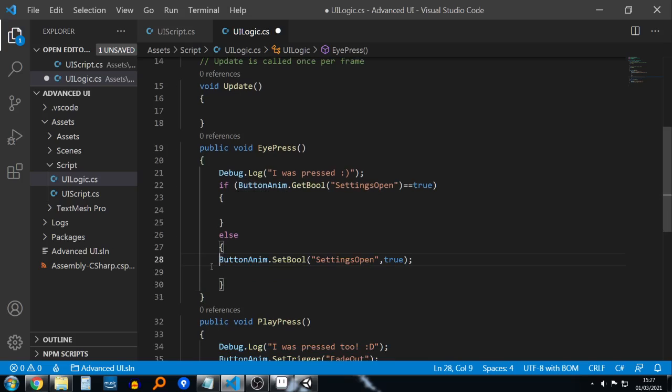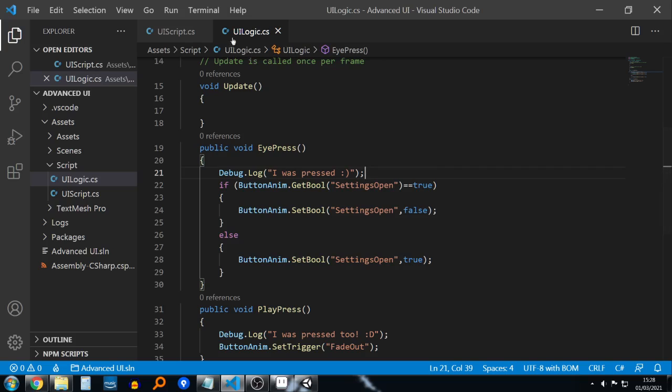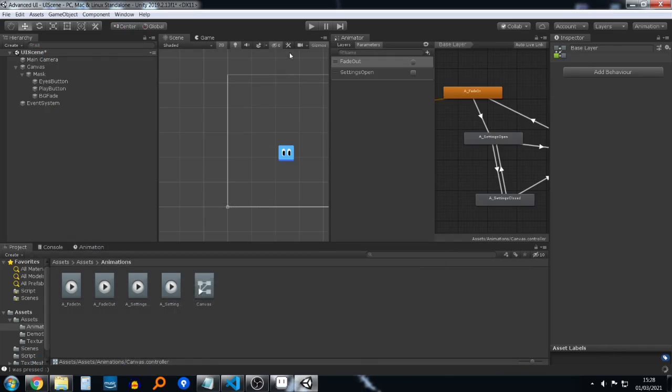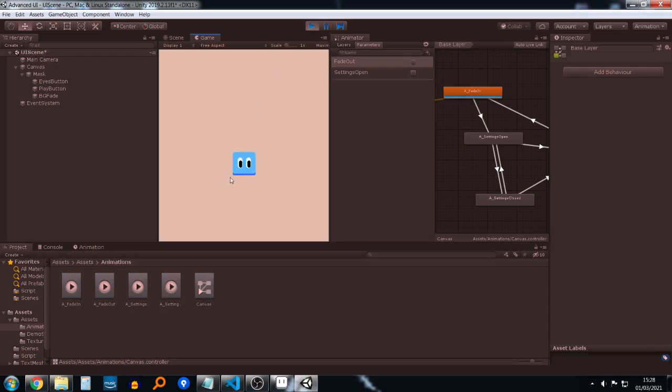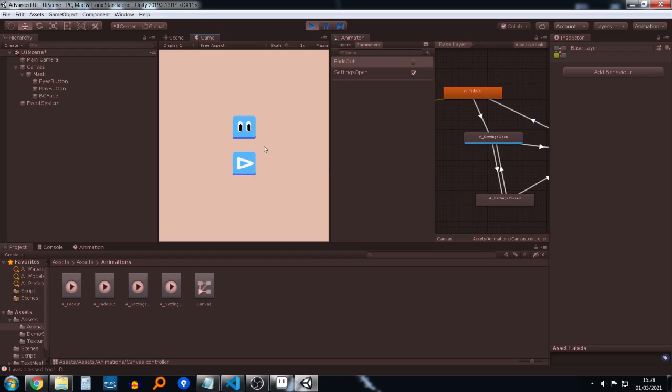Yep. So that goes there. This goes here. False. Yeah, so that should now give us the 2 states that we need. So if we quickly test that. Pops open, closes, and then press to fade, and then restarts.